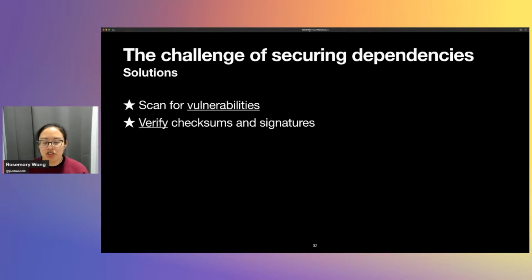So what are some solutions to securing dependencies in pipelines? First, scanning for vulnerabilities within the plugins or third-party dependencies that you're using.